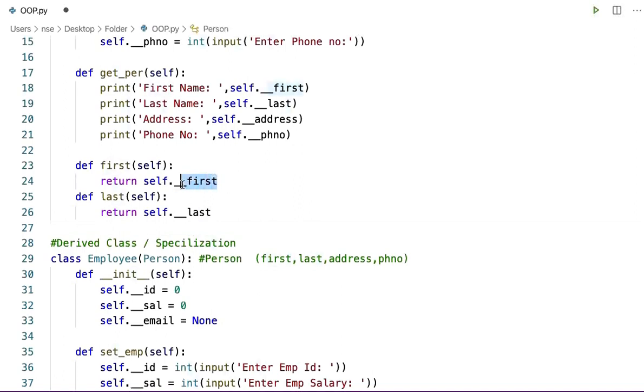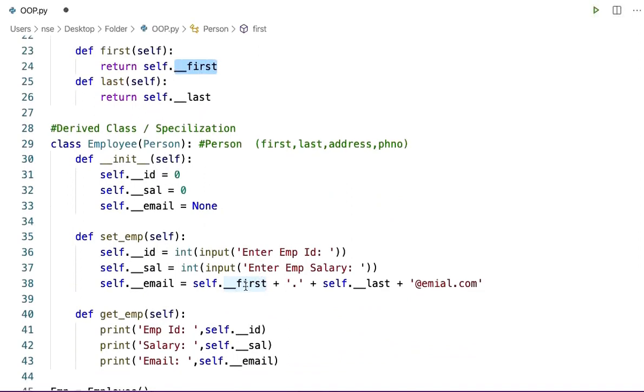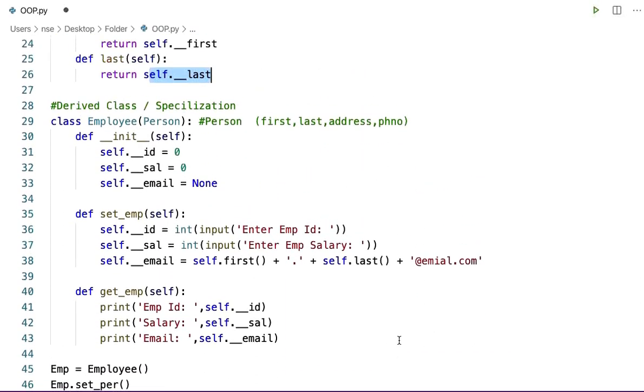Now I can access it, but I cannot change or modify it, right? I can only access it. So instead of using self.first, which is not possible, I'll just say self.first() and then self.last(). Now it's going to call the method. When it comes here, self.first calls the method and returns the first name, and the first name gets replaced here. Then this calls the last method, the last name is returned back and then concatenated, or joined. Got it, guys?